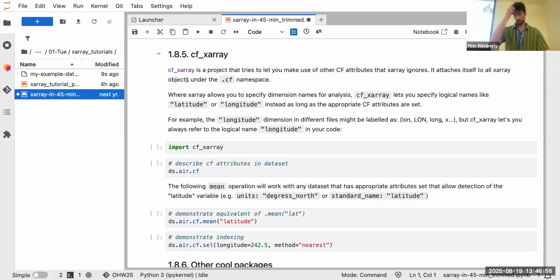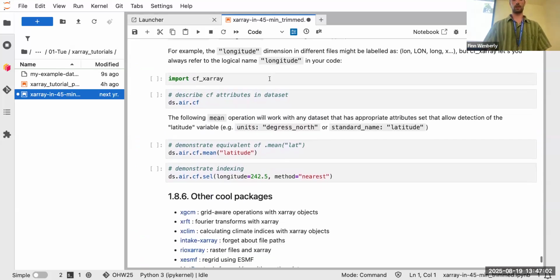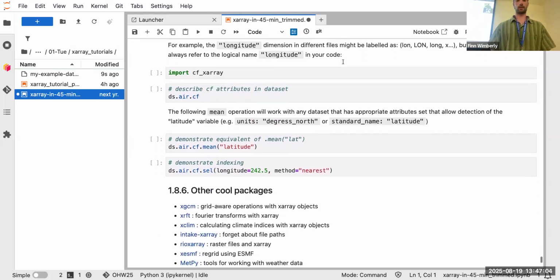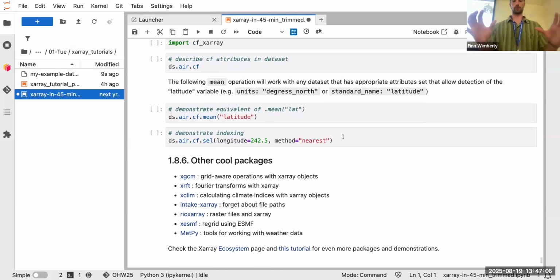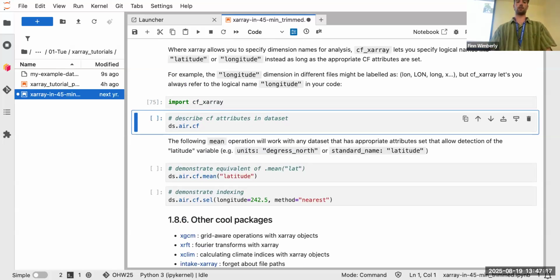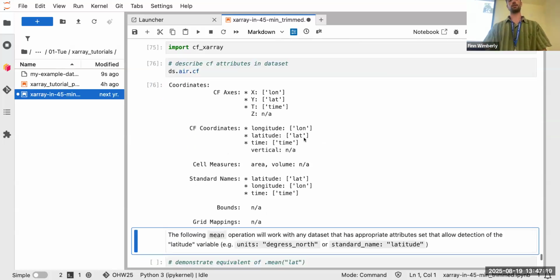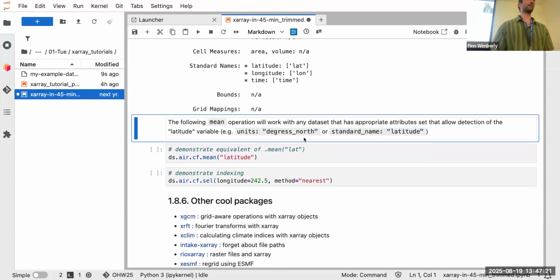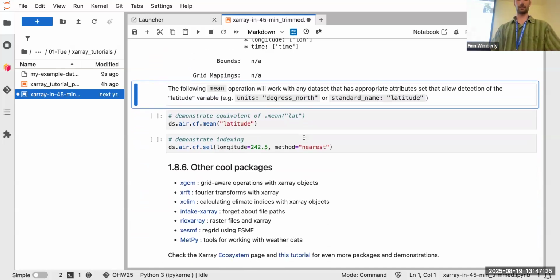Yeah, and then I guess Felipe used CF Xarray a little this morning. I haven't used it a ton, but I think it's just good at using standard dimension names, so accessing data that refers to latitude in a certain way. I tried it earlier and I didn't think it was within the environment of the hub, but yeah, looks like that works great.